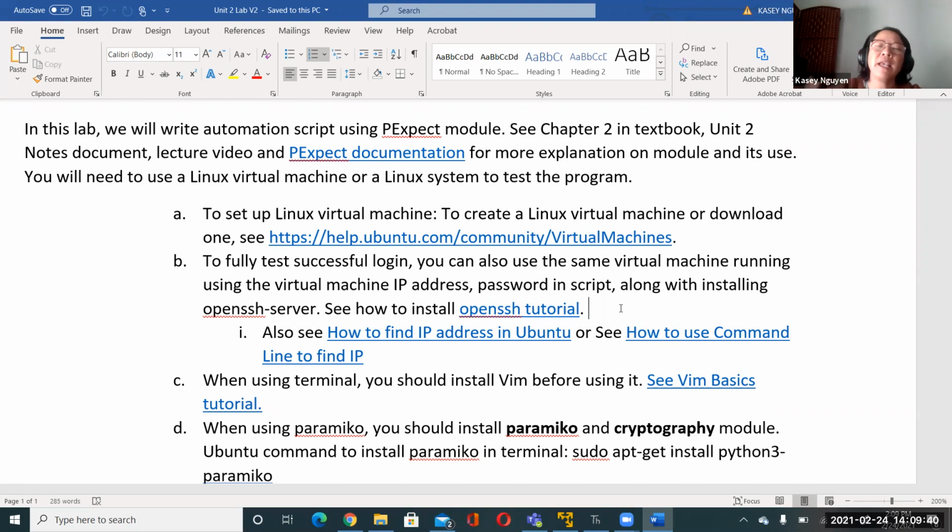So the takeaway from this is 3 things. Number 1, make sure that SSH is enabled. Number 2, in your script, you have to customize your script to the IP address and the password that you're using. Number 3, making sure that your system is connecting and you can ping that.